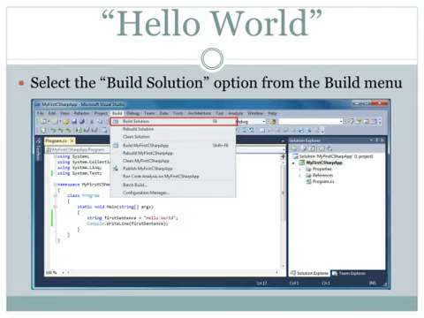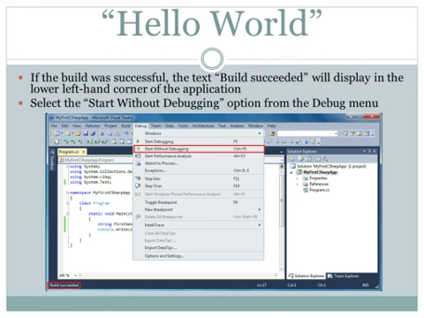To run our application, we'll first need to build our solution. From the Build menu up at the top, select the Build Solution option. If the build succeeded, you will see the words Build Succeeded in the bottom left-hand corner of your screen. To start running your application, open the Debug menu at the top and select the Start Without Debugging option.